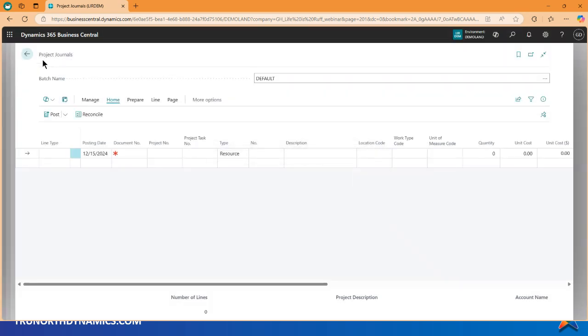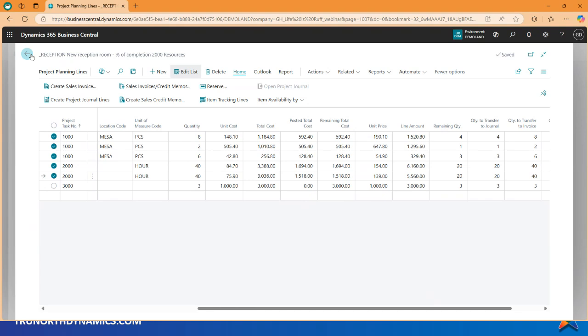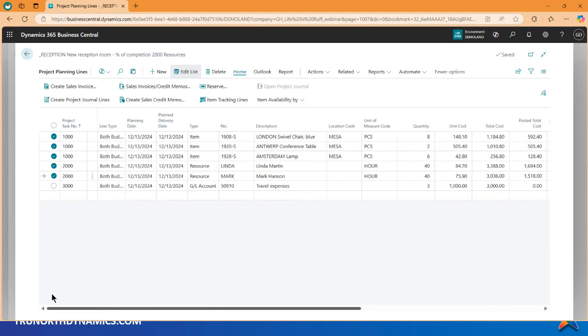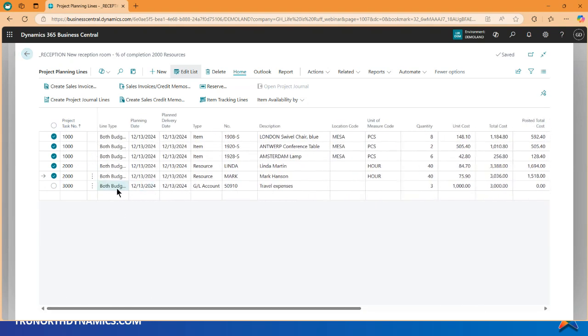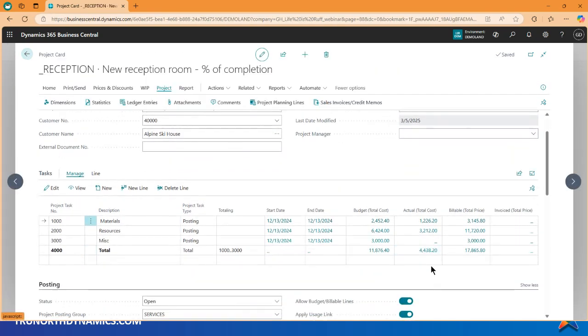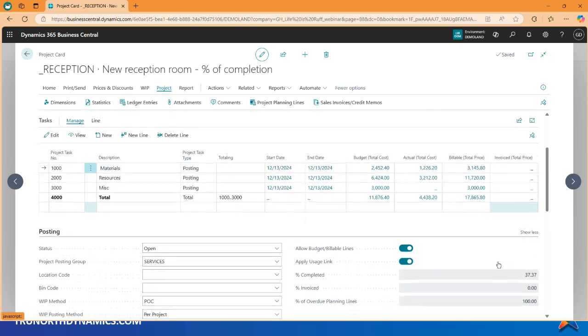All right, and let's take a look at, well, here's my project planning line. So everything is budget and billable. Let's take a look at our tasks. So now we have actual costs compared to my budget. Haven't done any billing yet.